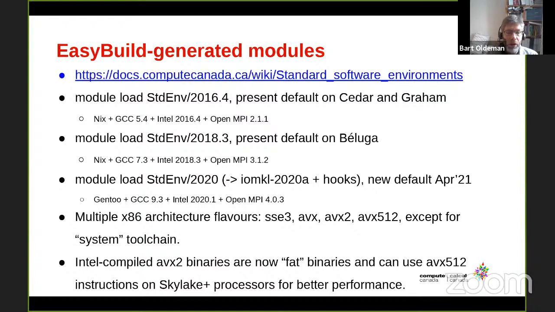And that actually corresponds to upstream EasyBuild iomkl 2020a. So it's kind of a mix between foss and Intel. It's mostly the Intel toolchain, except that we use OpenMPI instead of Intel MPI, because we find that the runtime architecture works a lot better for us with OpenMPI than with Intel MPI. And so we have Gentoo GCC 9.3, Intel 2020.1, and OpenMPI 4.0.3.